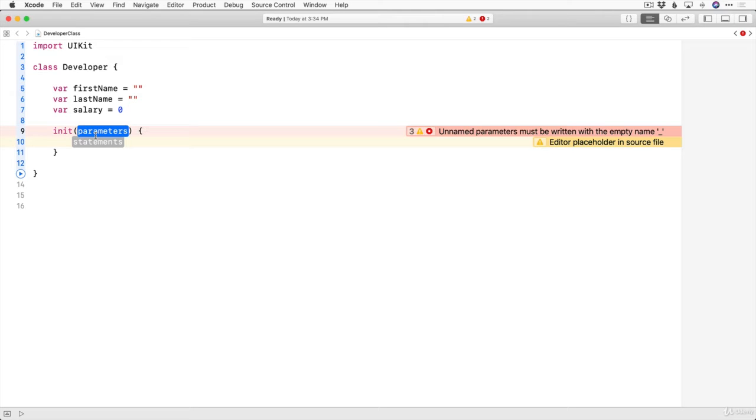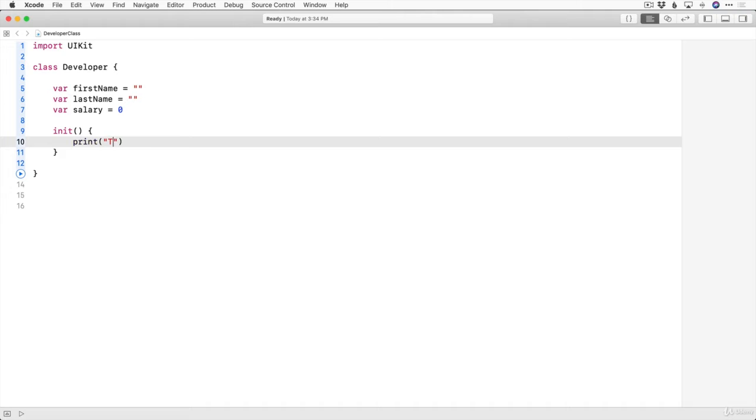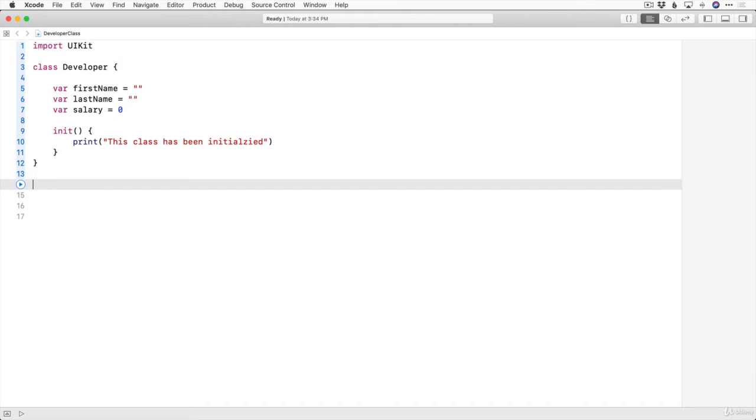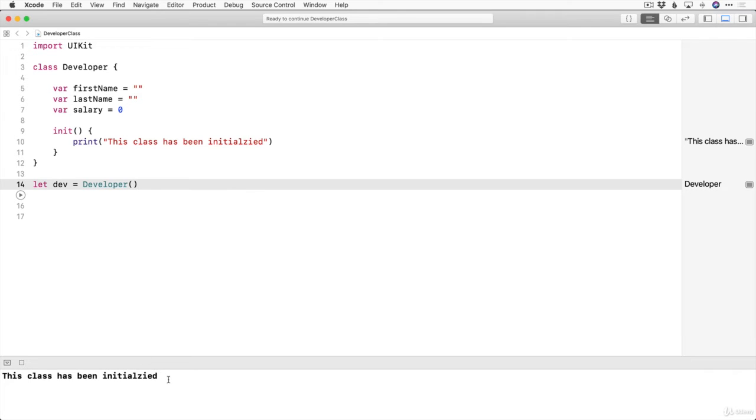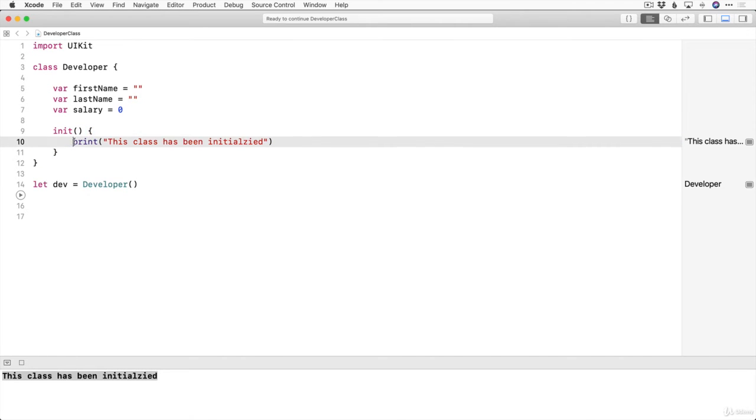All right, so we press return and we get init with parameters and statements. We're going to start out with a very simple example of init. So I'm not going to provide any parameters. And in fact, all we're going to do is print out this class has been initialized. And I know I spelled that wrong, that's okay. All right, so I'm going to again say let dev equal Developer, and we're going to run this. And you can see printed out to the log, this class has been initialized. So we can see that when we initialize, this init method is being called and we printed this out.